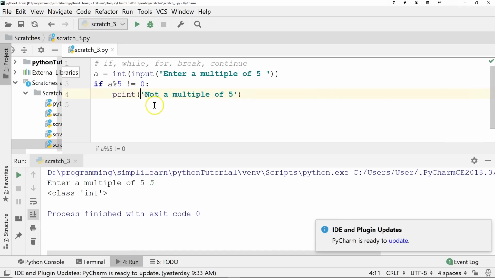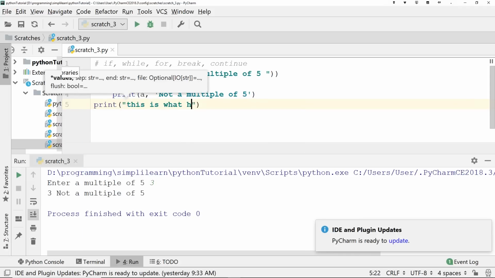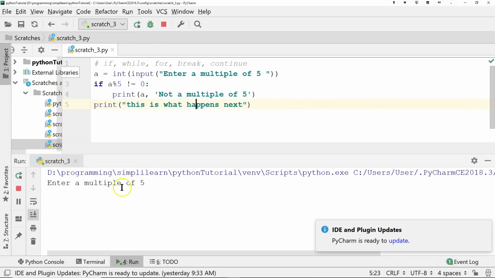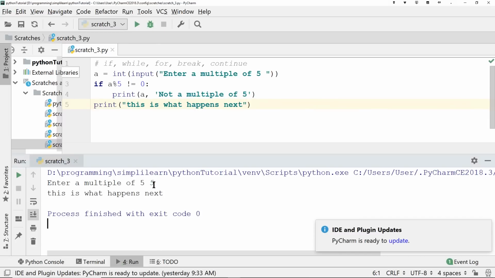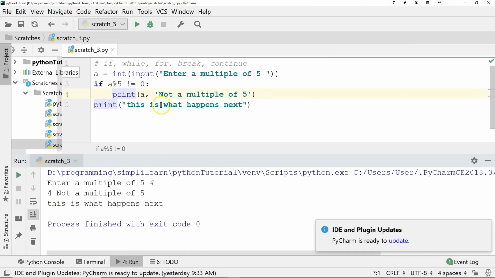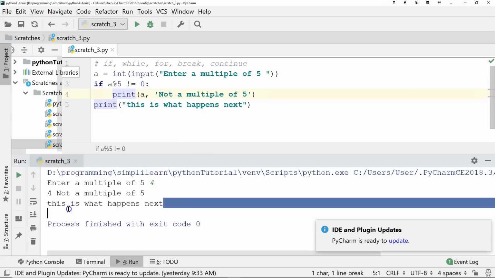We'll do this. We'll go a comma, not a multiple of 5. And if I run this and enter in, let's just enter in 3, it says 3, not a multiple of 5. And if we have another piece of code down here, we'll just print, this is what happens next. So we might have some more script down here. And if we run that, we enter in 5, it just goes right down to this is what happens next. And if we go back and put in 4, you'll see that it says 4 is not a multiple of 5. This is what happens next.